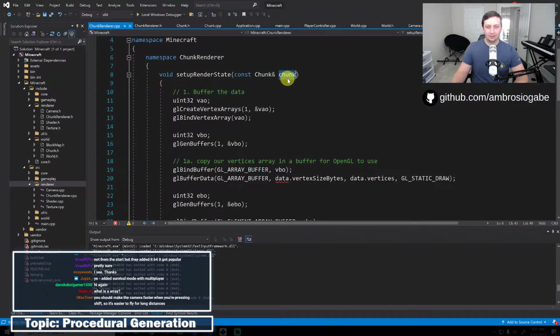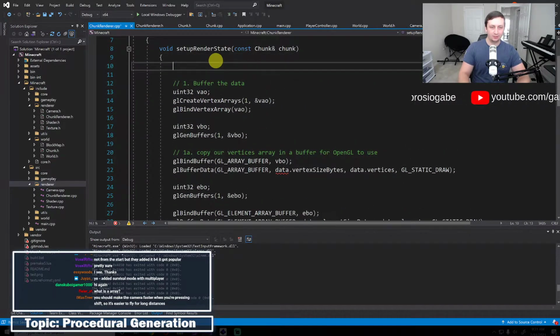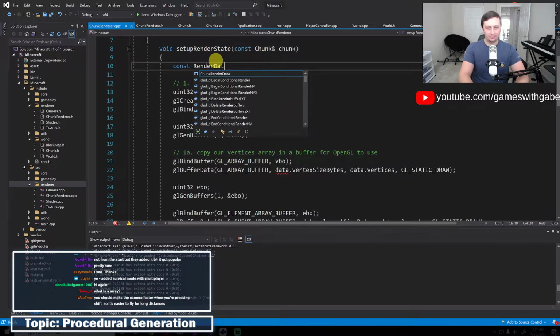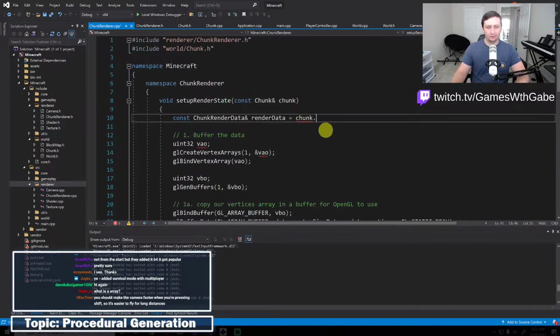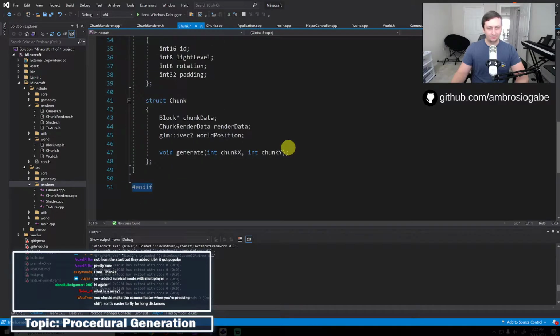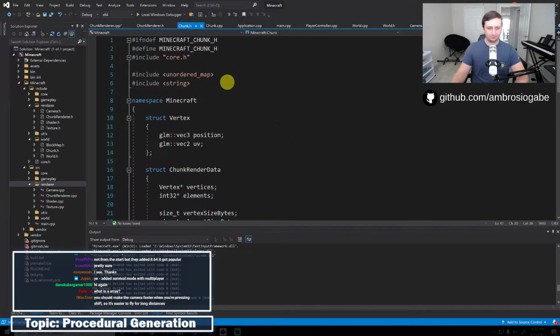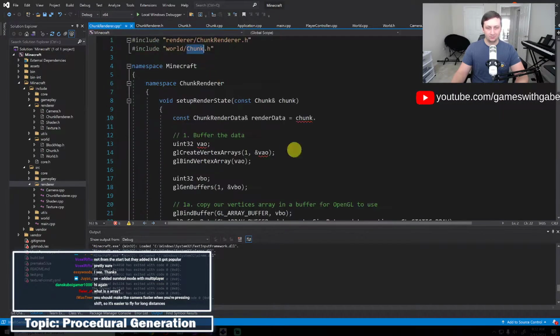Okay, but anyways, we've got this chunk and we want to do the chunk's render data. So I'm actually just going to say const chunk render data ref render data equals chunk dot render data. Come on, autocomplete, you can do it. Nope, it's not going to do it. What's wrong with this? It says incomplete class, but it's not. I have it included right here, right? Yep, this is a chunk. Oh, is a chunk a struct? Yeah, it's a struct.